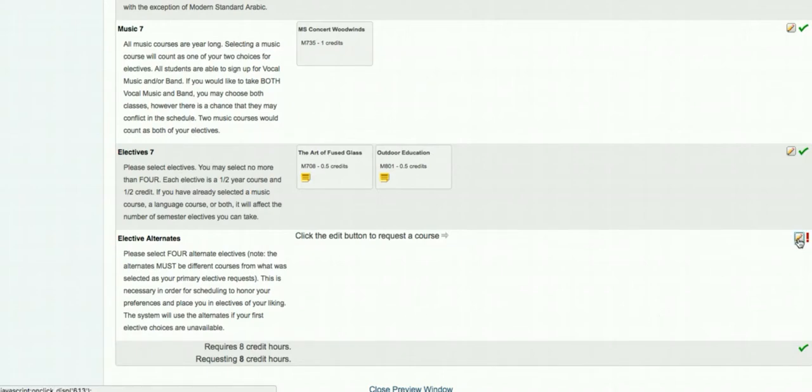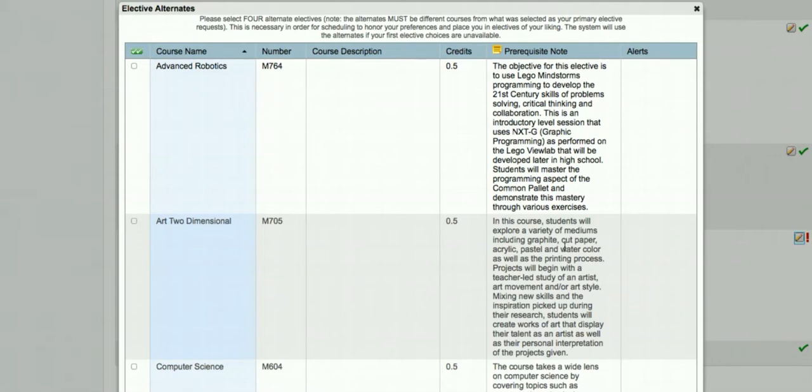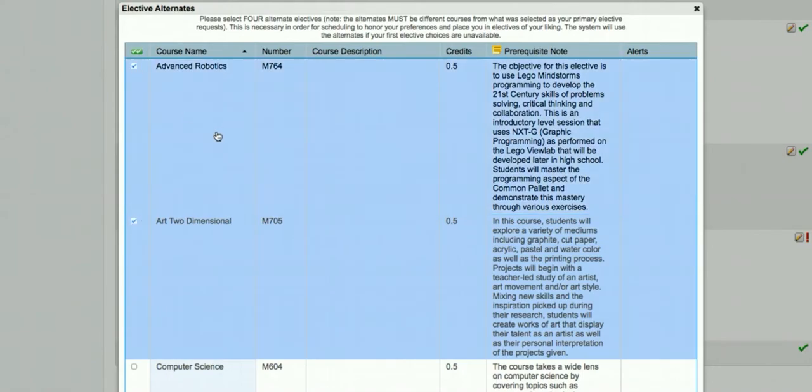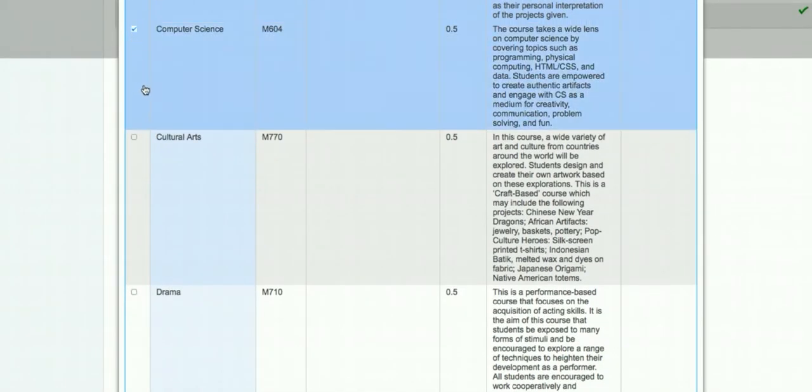Now I'm going to go ahead and click on the pencil icon. Although I only need 2 electives, I have to select 4 alternates. If I don't, it won't work. Now these are the classes that will be assigned only in the event that it wasn't possible to schedule me in one of my first elective choices. So one of these 4 elective alternates could be selected if it wasn't possible for me to take one of my first choice electives. Let me go through and I'll take Art 2D, Advanced Robotics, Computer Science, and Drama.